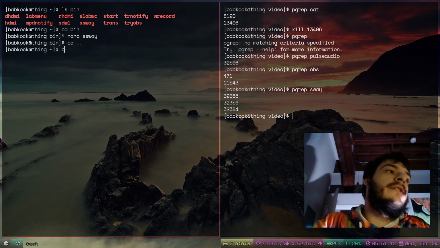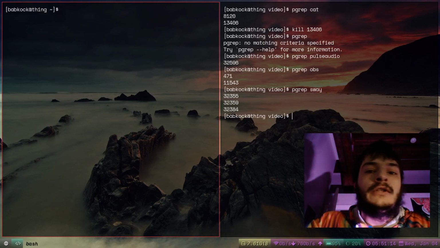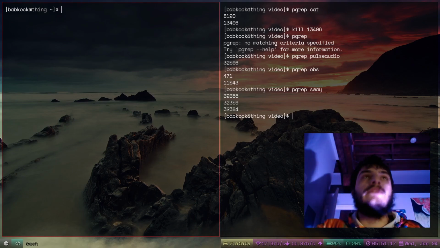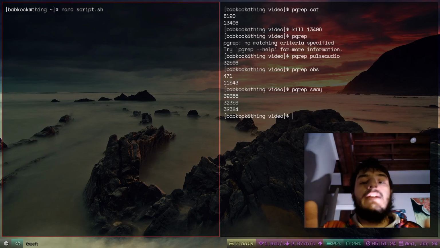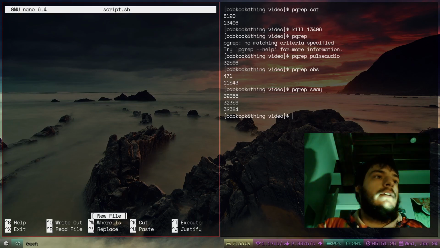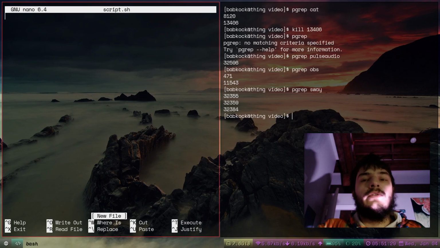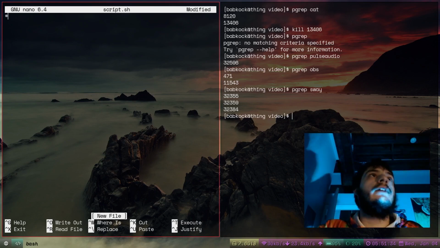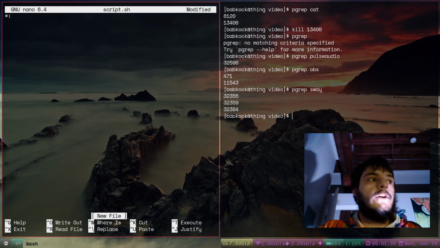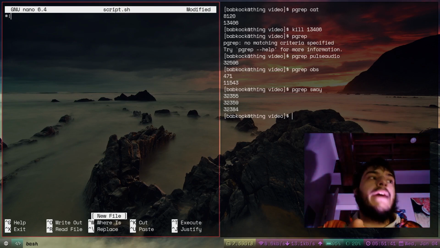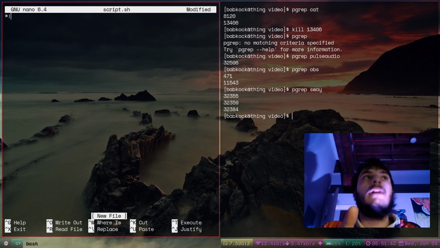But yeah, let's write one of these scripts. I'll show you all how to write a shell script. So let's just type nano. We'll call our script script.sh. Now when you start writing a shell script, the very first line of the file has to start with this pound sign and the exclamation mark. And then if this is a bash script, we are going to type /bin/bash.